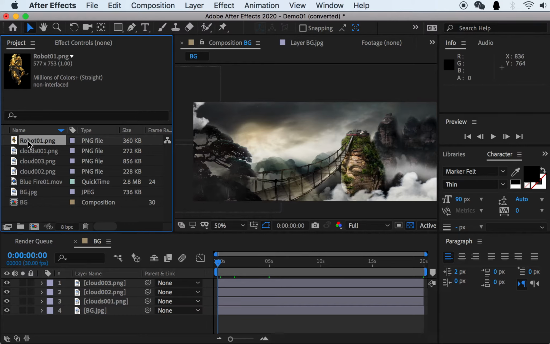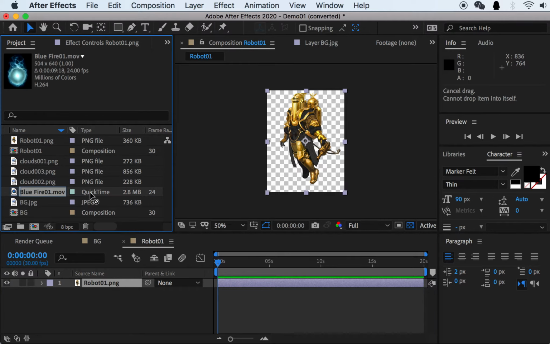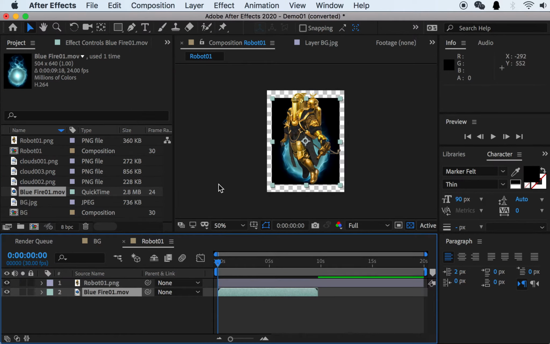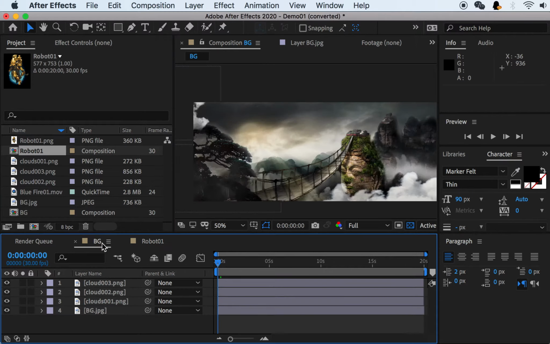So I'll just drag this robot image and create a composition for that robot, and double click to open it. So this is the robot composition, which is the robot group, and you can bring this fire video footage in here. Here it is. And if I hit the space key to play, as you can see, the fire is a video and it plays. And now this robot group has two layers, and then I can go back to my background group.